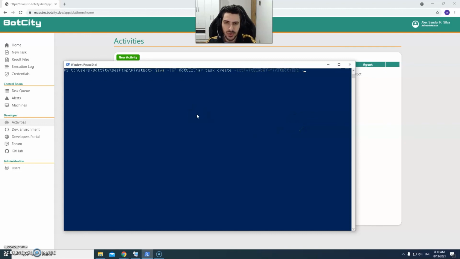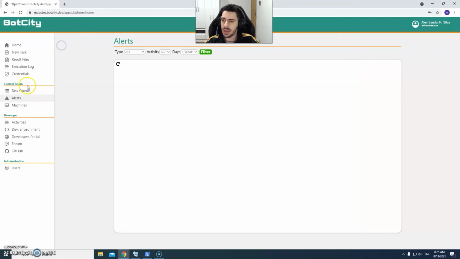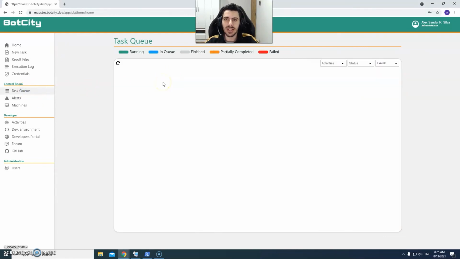You could also add the test parameter and set it to true. In this case, this task could be restarted. Now, restarting a task can be very useful, especially during the development stages, because otherwise you would be spamming lots of tasks and most of them are expected to fail because you're still at the development stage. In this case, restarting the same task can help you keep your task queue a lot cleaner.